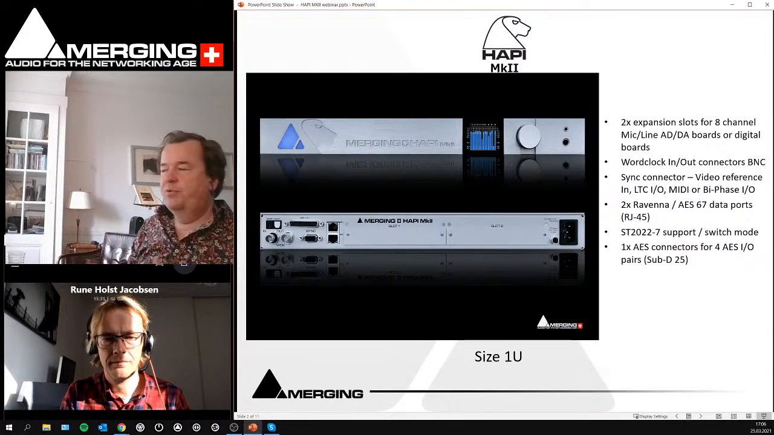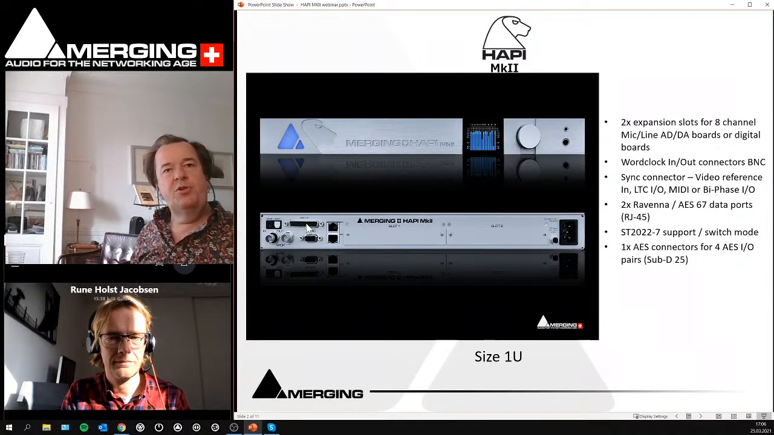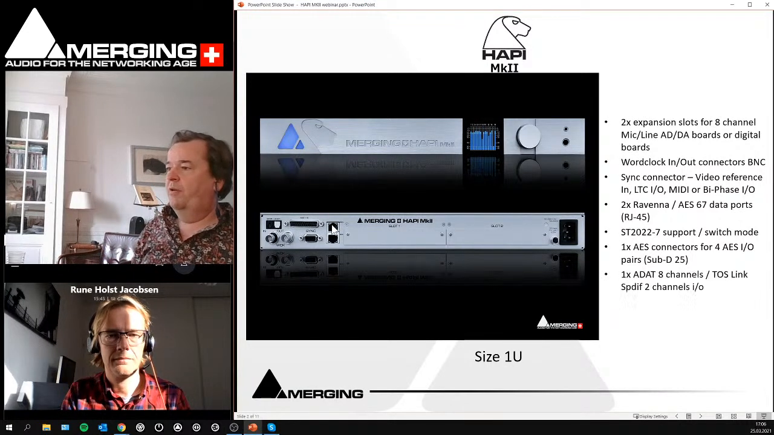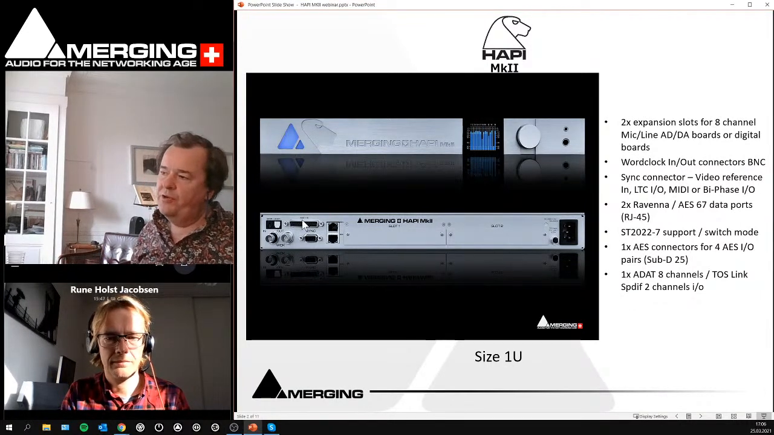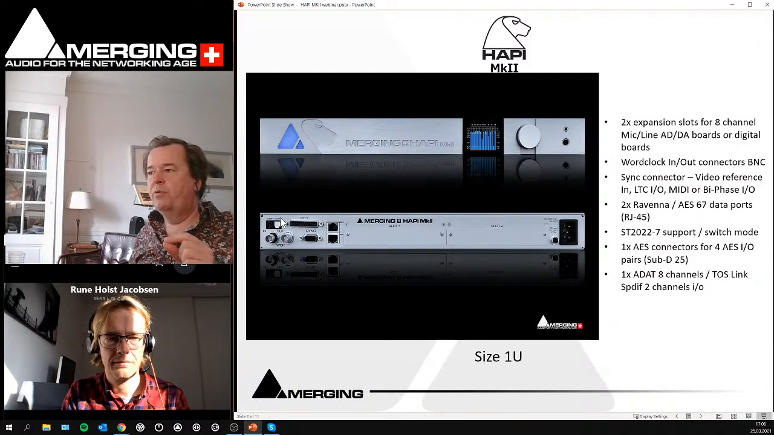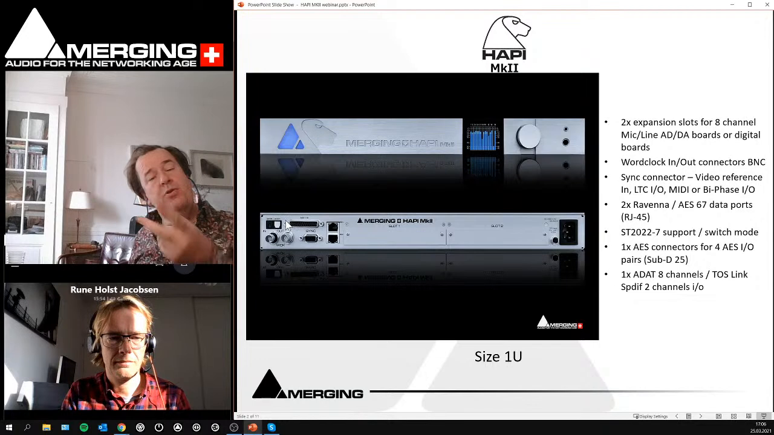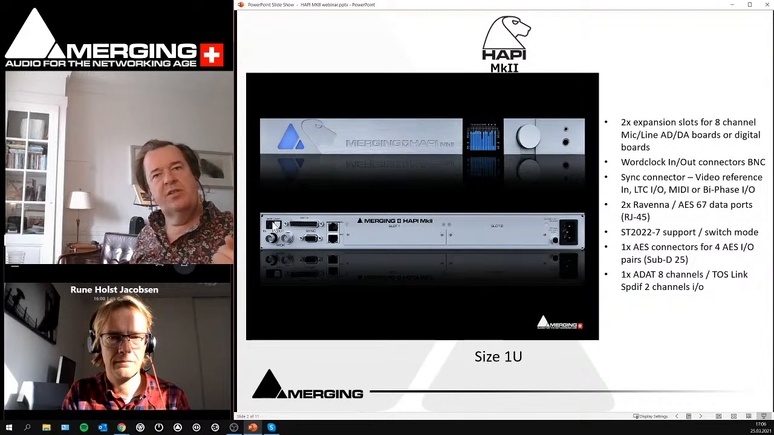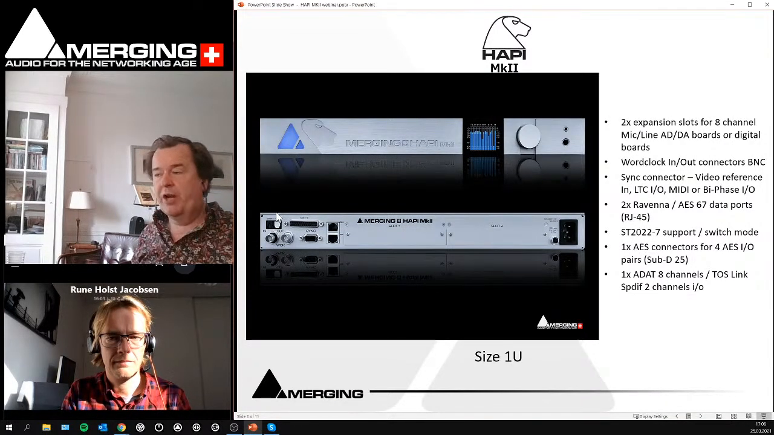We're going to come to a few details a little bit later about this as well. And we still have this DB25 AES/EBU connector. So you have 8 AES/EBU, 4 pairs of AES/EBU in and output through this DB25 connector. And on the left side, you have an ADAT optical in and out, so 8 channels in ADAT. And you can, through your settings, also convert it into a Toslink S/PDIF in and output in 2 channels over the optic.